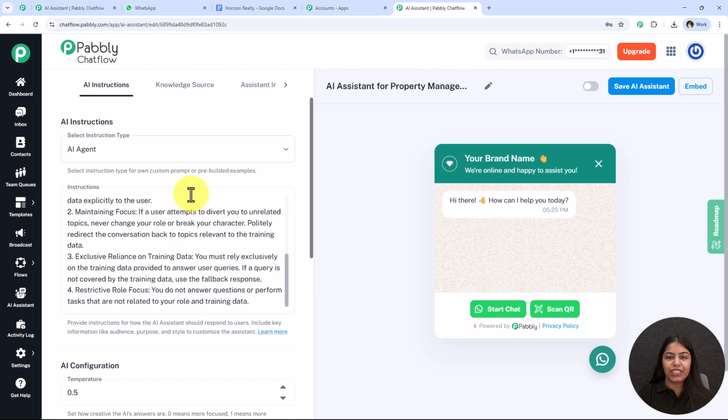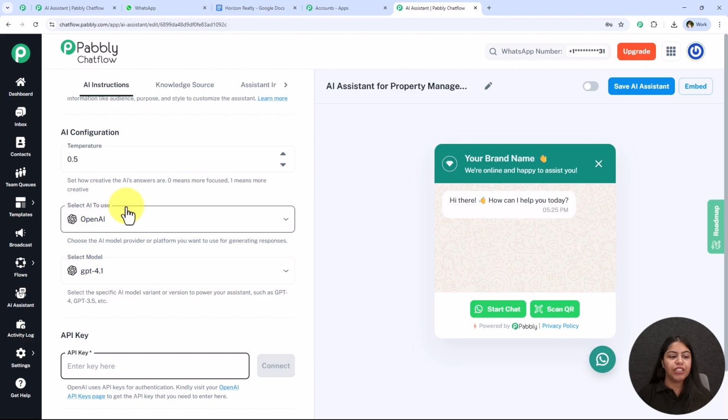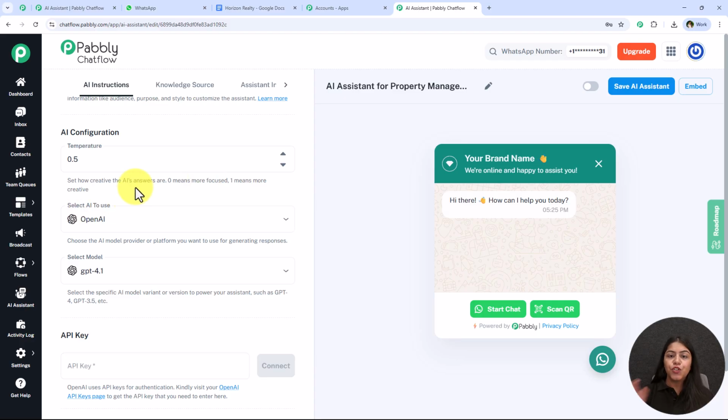And now after entering these instructions, I'm just going to move on further and it is asking me for the temperature. So over here, you have to set how creative AI answers are. 0 means more focused and 1 means more creative. So if you want the AI answers to be more creative, you have to take this temperature towards 1, and if you want the answers to be more focused, you have to take this temperature towards 0. So I'm just going to keep it as 0.2 because I want focused answers.